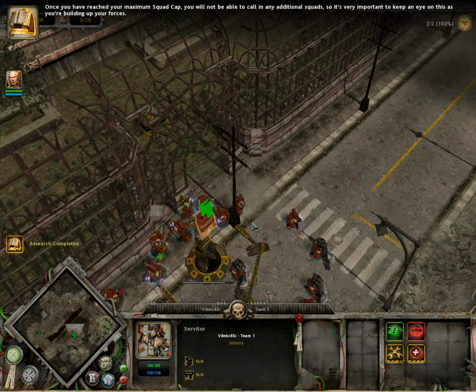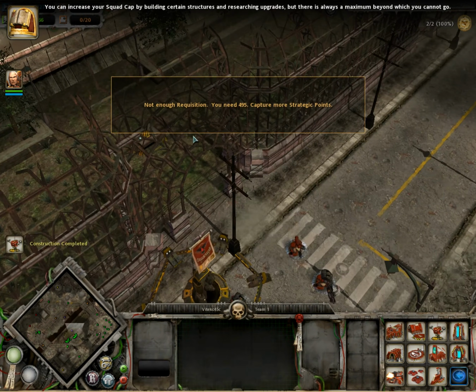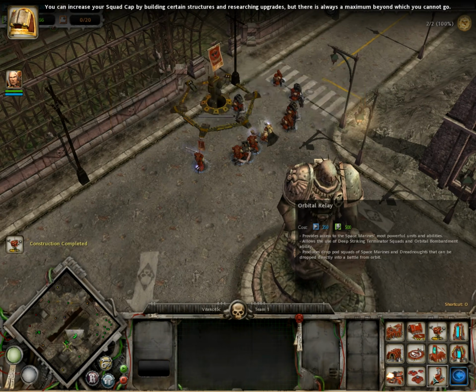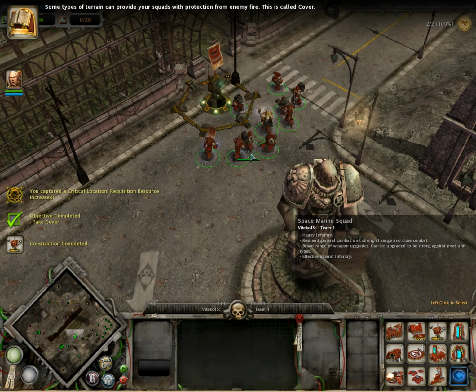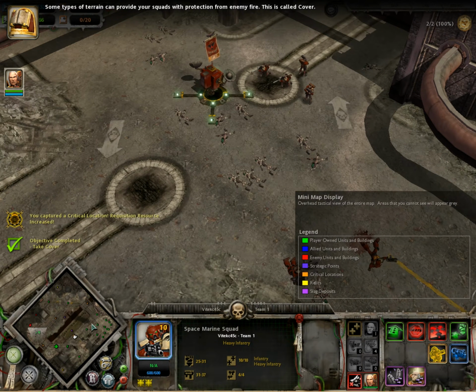Yes, Lord. So it's very important to keep an eye on this as you're building up your forces. You can increase your squad cap by building certain structures and researching upgrades. There is always a maximum beyond which you cannot go. Some types of terrain provide your squad with protection from enemy fire. There can be no cover. Select one of your infantry squads and move it into cover.